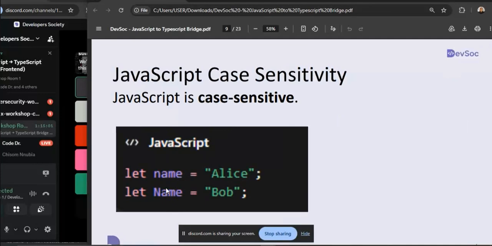So you should know how I call myself. If I name something Chioma with a capital letter C, I should always call it with that capital letter C. Anytime I try calling it with a small letter c, that means I'm calling something else. So please note that. That's what we mean by JavaScript being case sensitive.